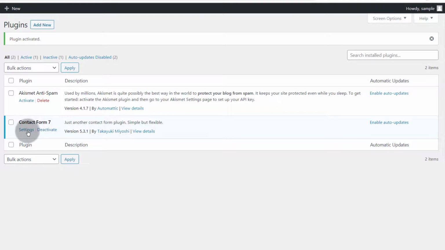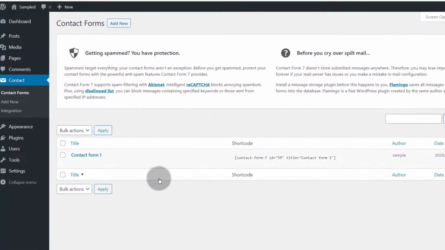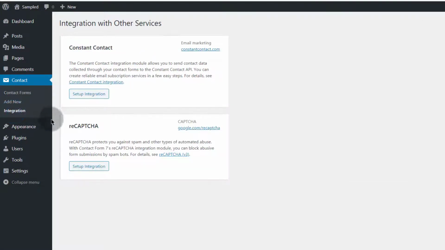And so let's come here under settings, and you can create your form right here. If you go on the side, you'll see you have contact form. You can add new and so on. You can even look at integrations. Let's see what options we have here. You can set up Constant Contact.